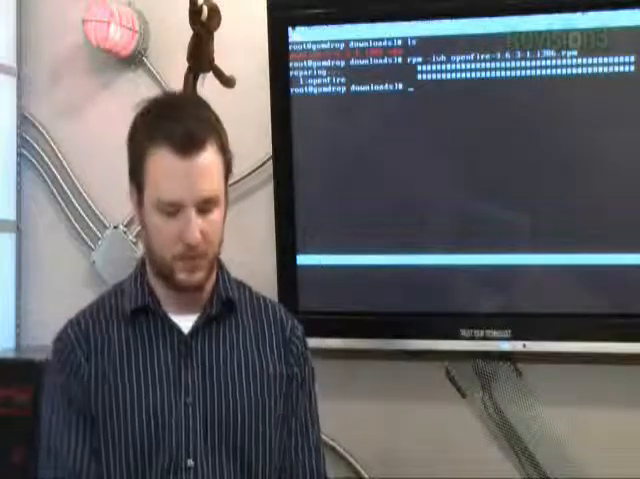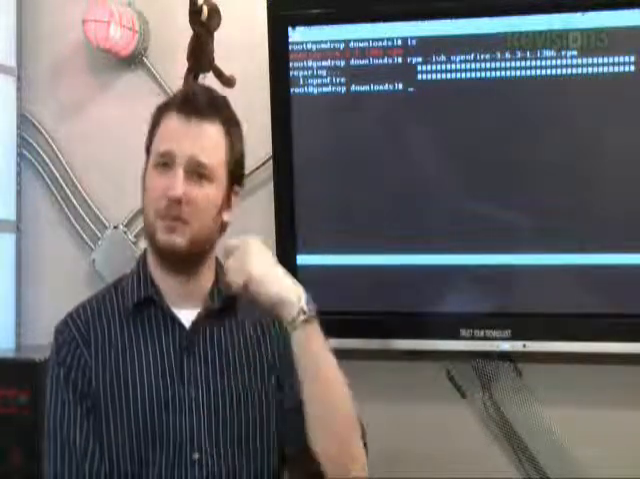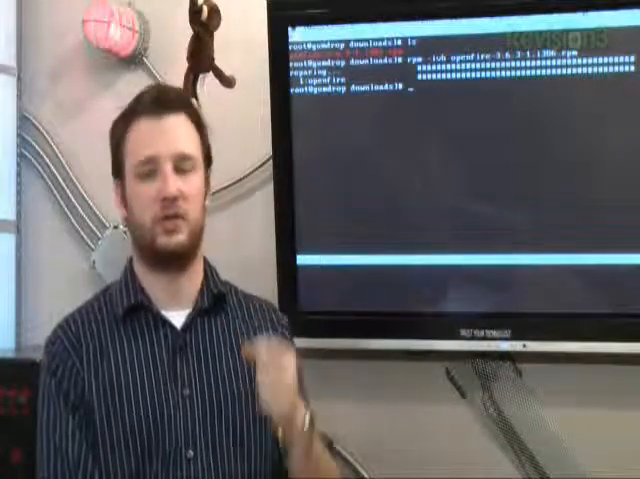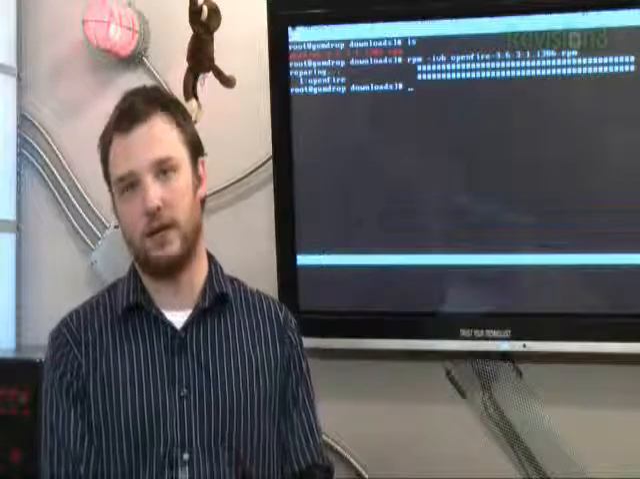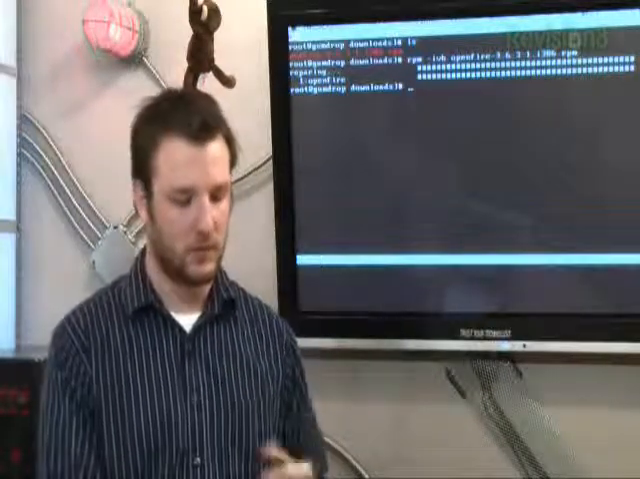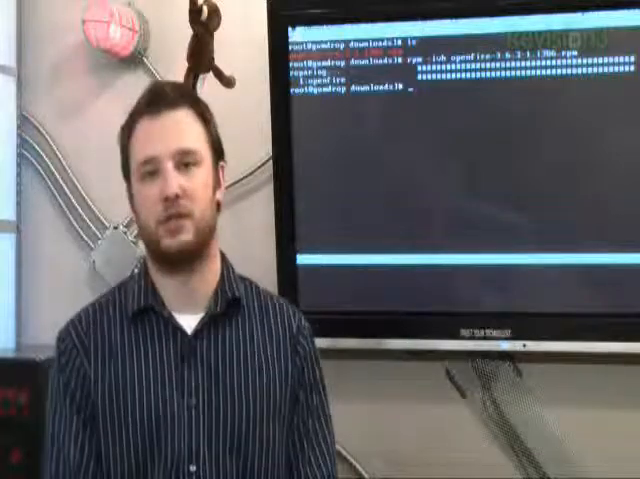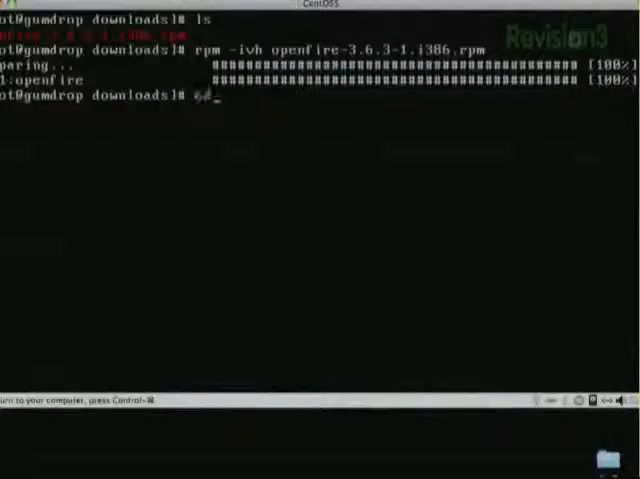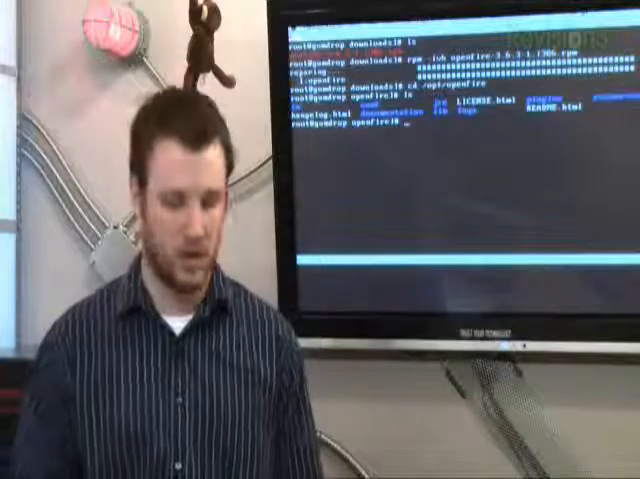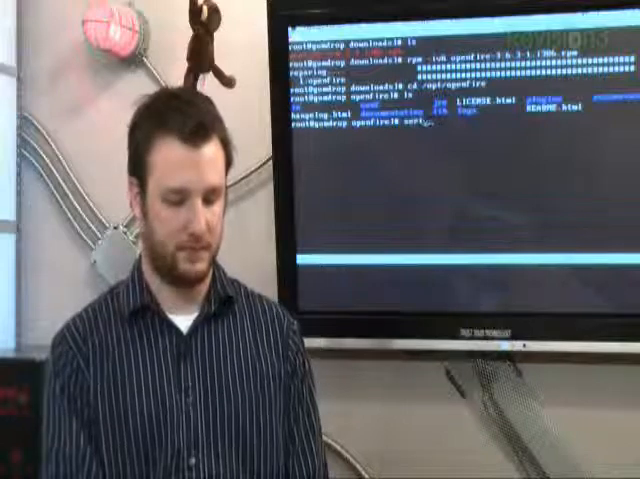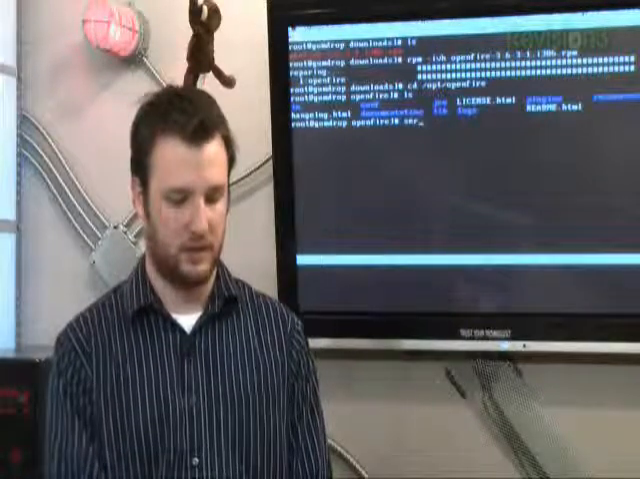Openfire is now installed. There's a little note here. You can't directly start Openfire from service start or /etc/init.d/openfire. The Openfire server actually installs to /opt/openfire, and here you can get license information, documentation, configuration files, bins, and so on and so forth. What we're going to do is go to service, if I can spell.